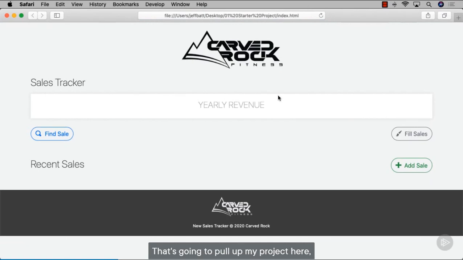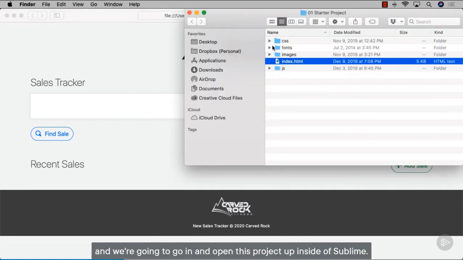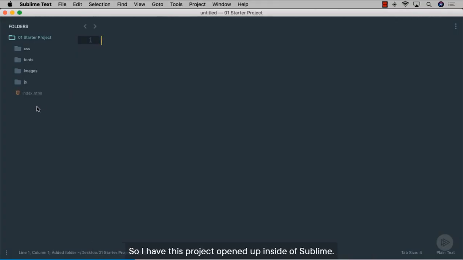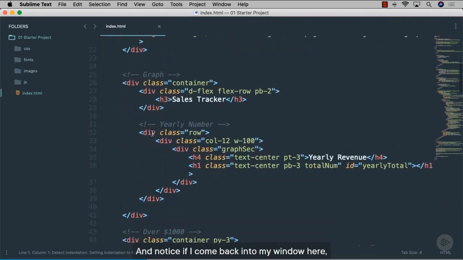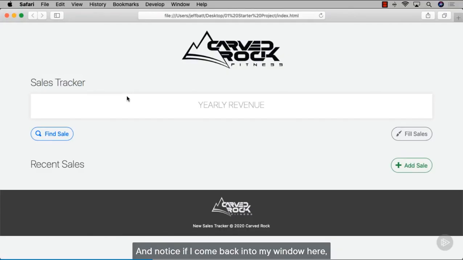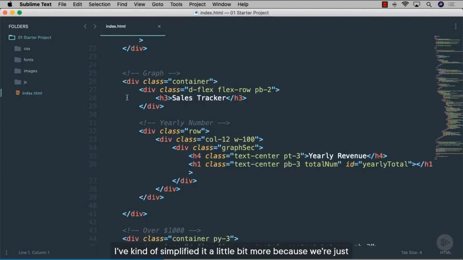That's going to pull up my project here, and we're going to go in and open this project up inside of Sublime. So I have this project open inside of Sublime. I'm going to open up the index.html. And notice if I come back into my window here, I don't have all those different sections. I've simplified it a little bit more because we're just going to be working with this binary data.